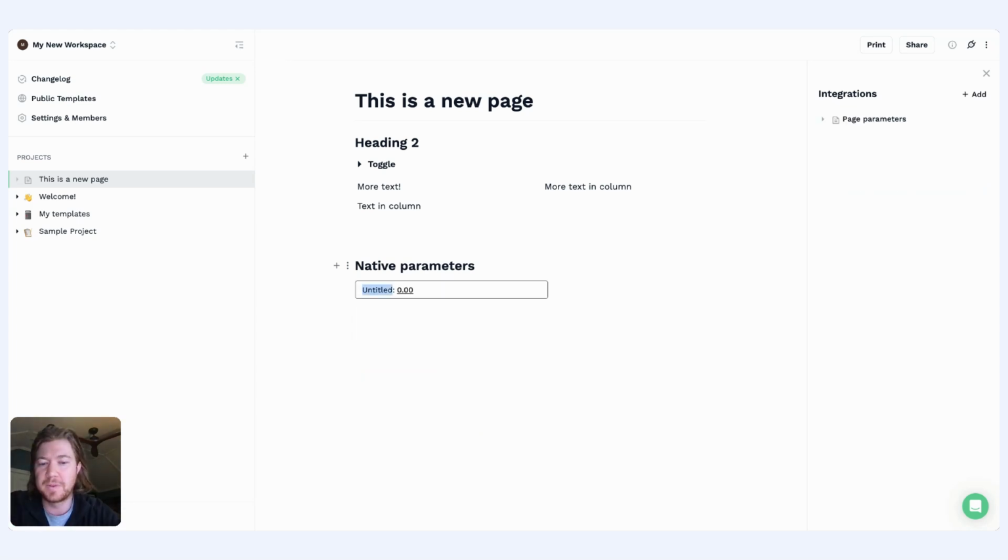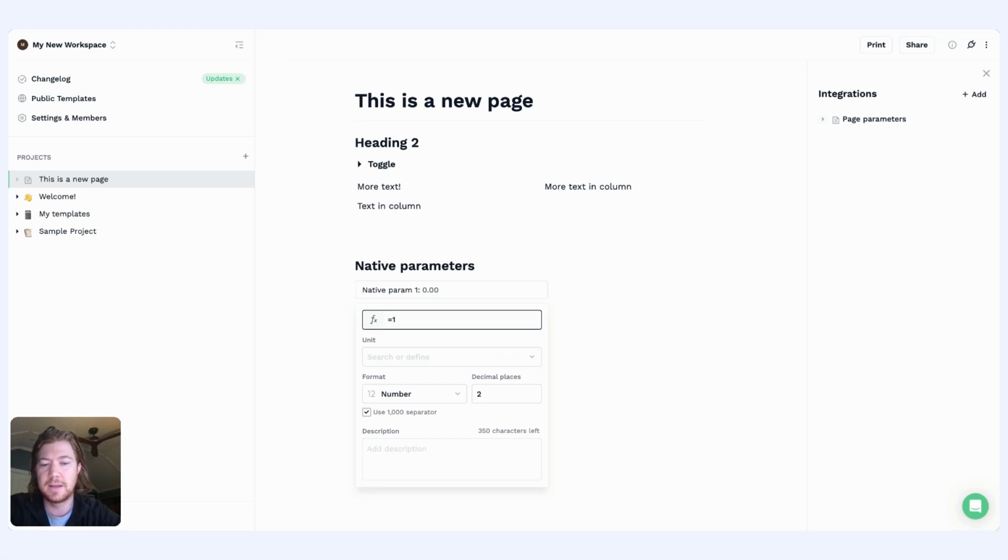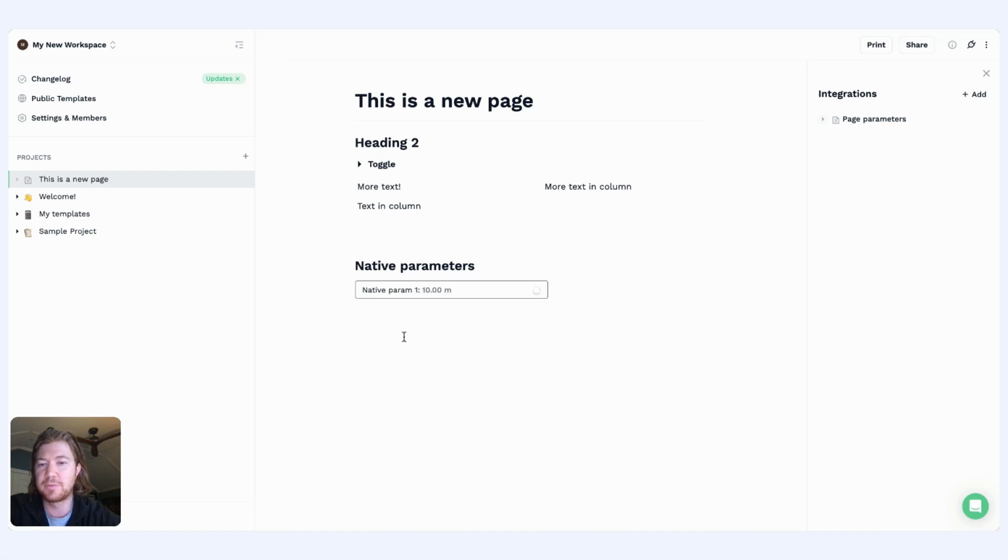So if we click parameter field, we've now added a parameter to the page. I can give this guy a title. Let's go native param1. Then by tabbing over to the value, I can now give this a value. 10, let's give it units as well. So now we've registered native param1 as 10 meters. So now what we can do is add another parameter here.